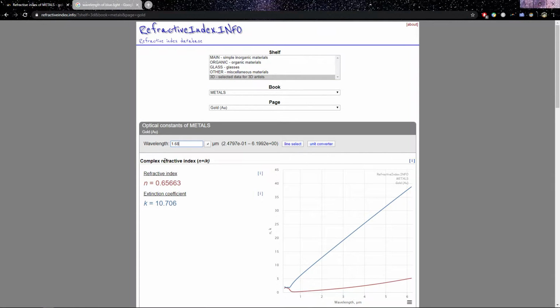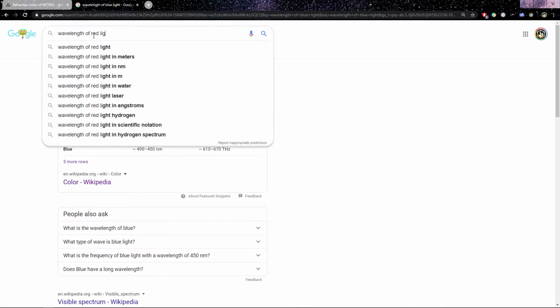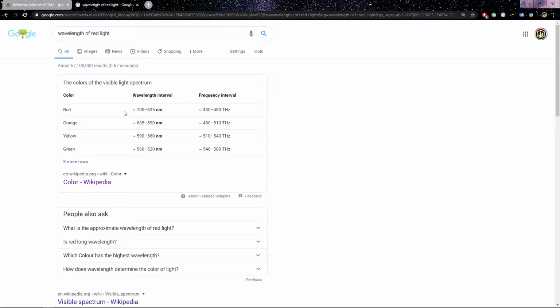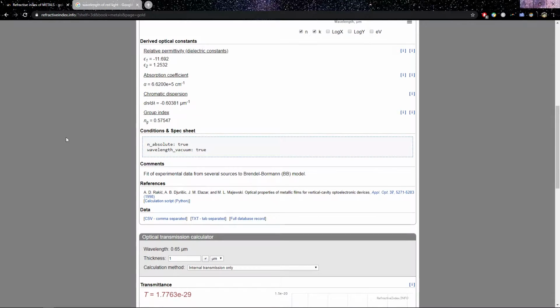So let's do this. Start off by figuring out the wavelength for purely red lights. The wavelength of red lights is going to be 700 to 635 nanometers. We'll go right in between, so let's say 650 nanometers, which in this case means 0.65 micrometers right there. That's what that symbol means. So at 0.65, let's go down here.